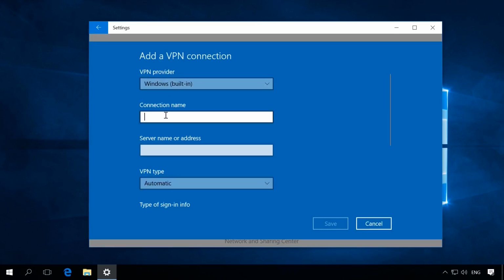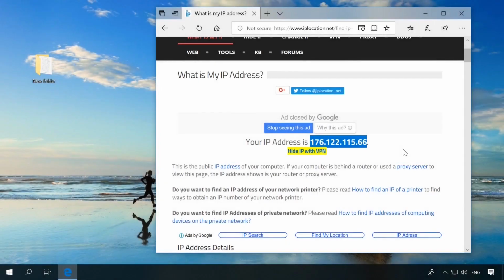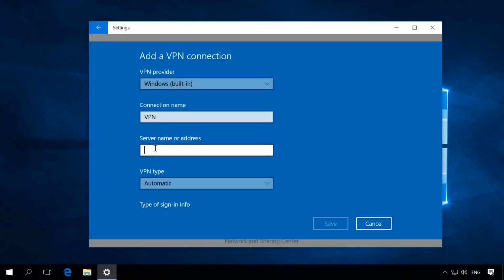Connection name: any. You will see this name in the list of other network connections. Server name or address. In this field, enter the IP address or name of the computer where the VPN server is connected. And that's why we are back at the server to learn its IP address. There are several ways to do it. For example, you can go to the website 2ip.ru or you can ask your network administrator. Enter it into the field Server name or address.